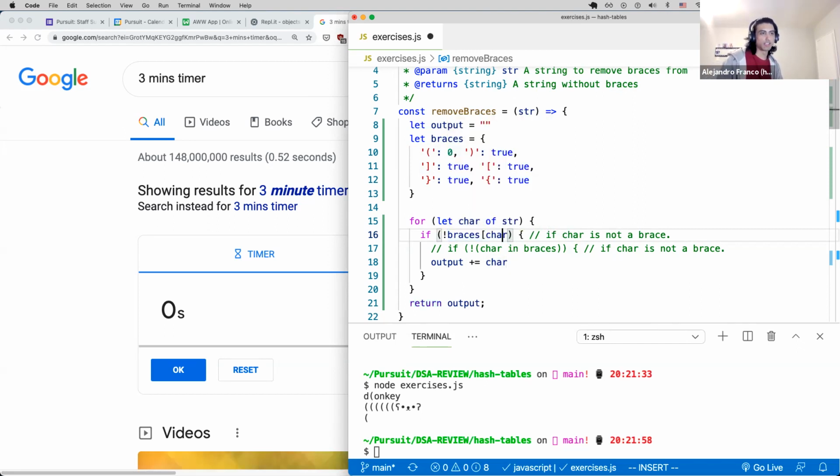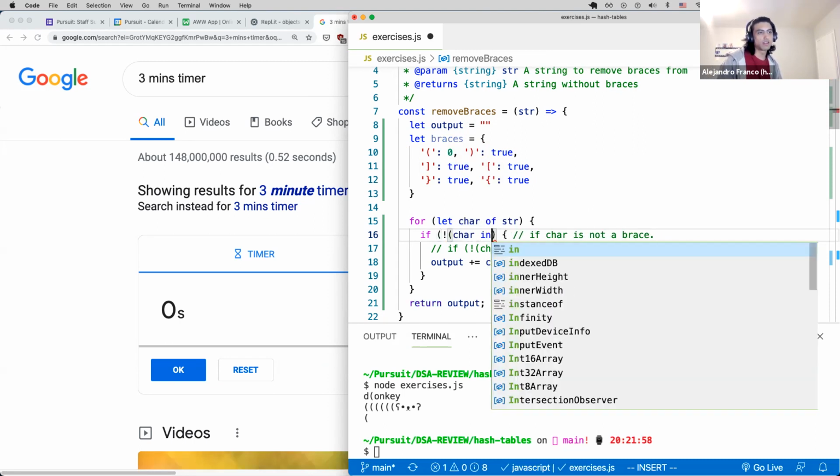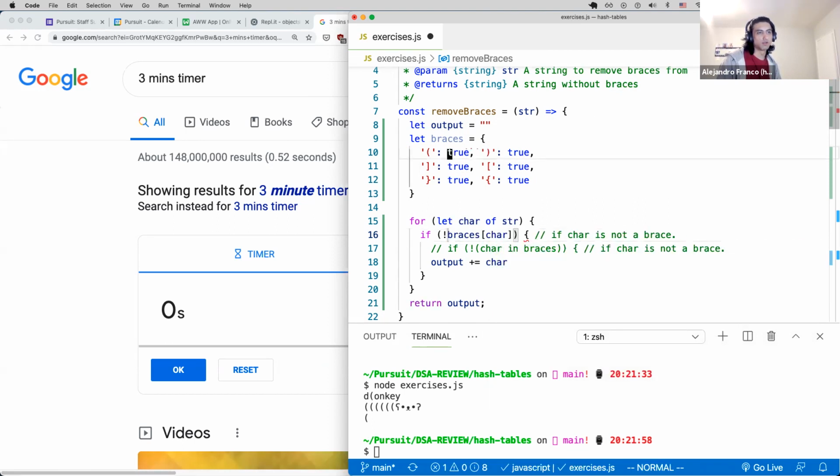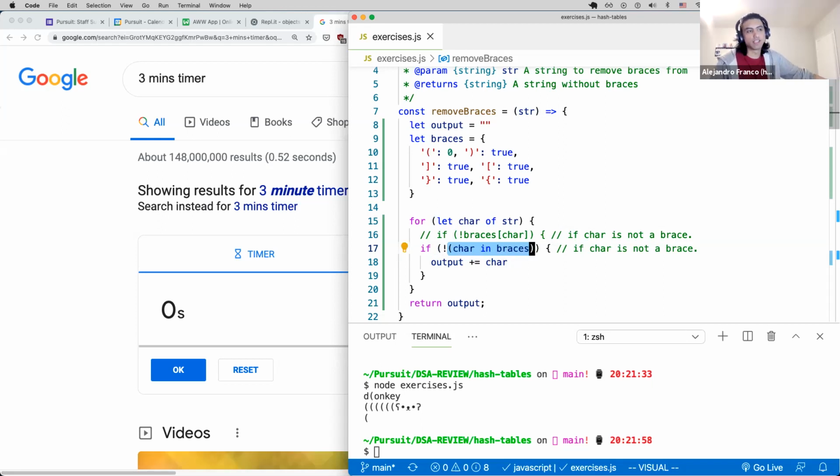Oh, I hope this worked. I didn't try this before coming in, but if we do char in braces, oh, well, I guess that's what we had. Oh, no. If we had char in braces, I know that I had to wrap all that, because what I have highlighted is going to return true or false, and then I need to negate that entire thing.